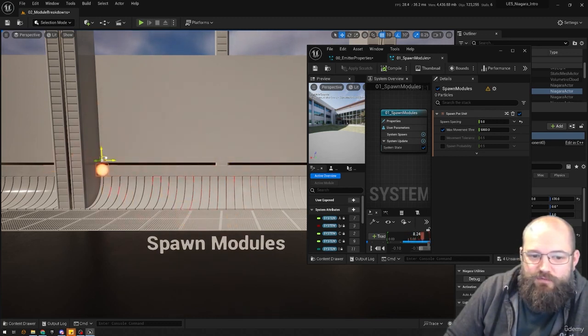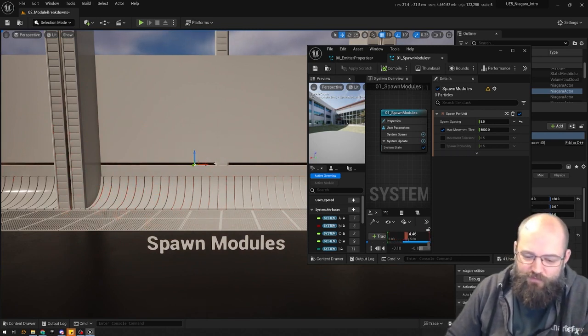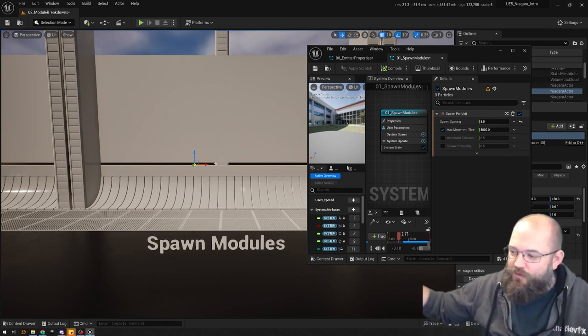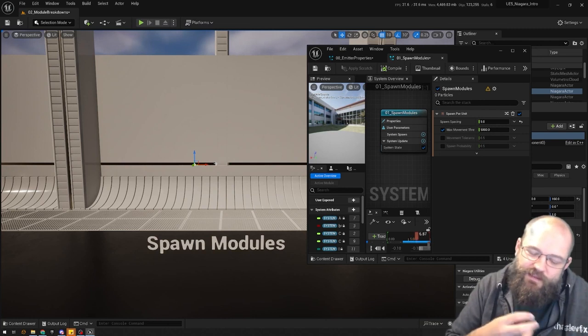The faster you move, the more particles you want to spawn. If you don't have a constant spawn rate, when you're not moving, you might have too many particles on top of each other. That can cause performance issues. Or when you're moving really fast, you might have big gaps between your particles because your spawn rate isn't fast enough to deal with the speed that the object's moving.